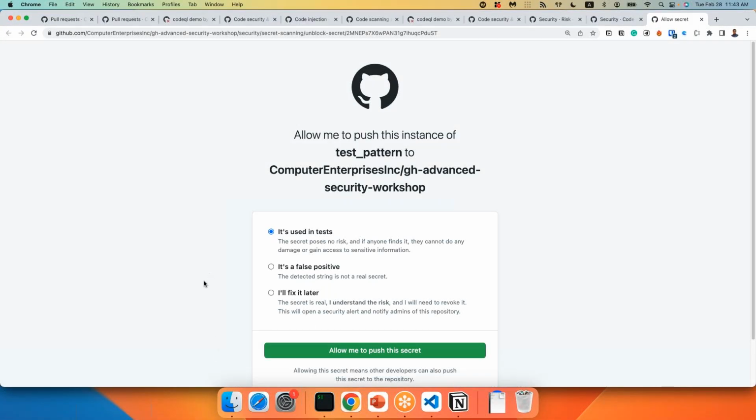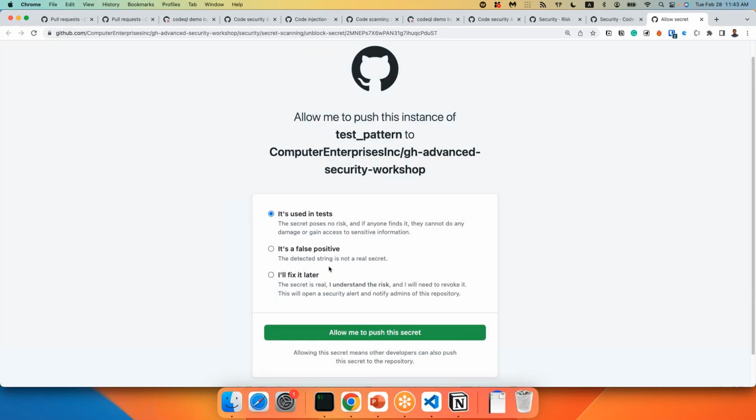So for example, if I click the link, you can override it, saying it's used in test, or it's a false positive, or I will fix it later, so that it's not a blocking scenario for your test secret. It just notifies you if there is any leaked secret over there.